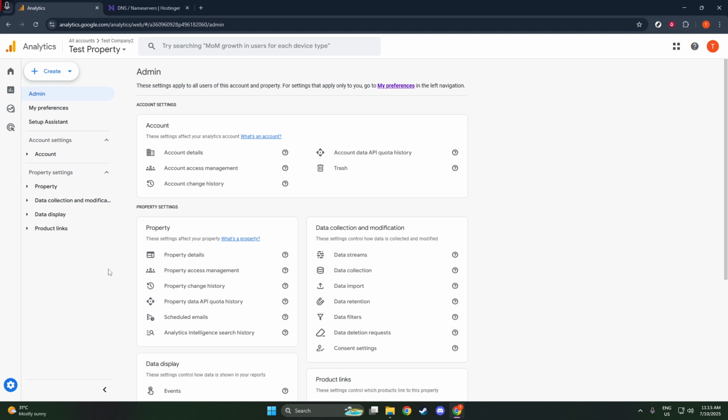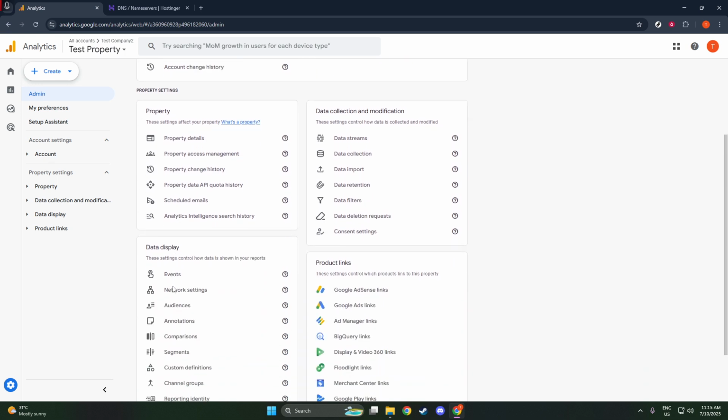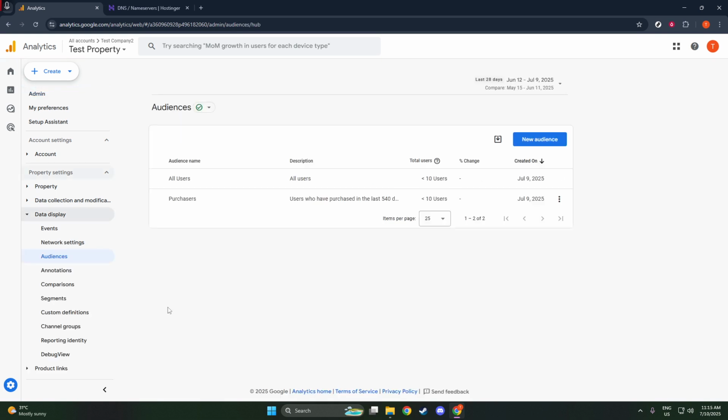Once you're in the Admin panel, locate the Property column. This is where you can manage the specific properties tied to your account. In this column, you'll see an option labeled Audiences. Click on it to access the Audiences section where all the magic happens.